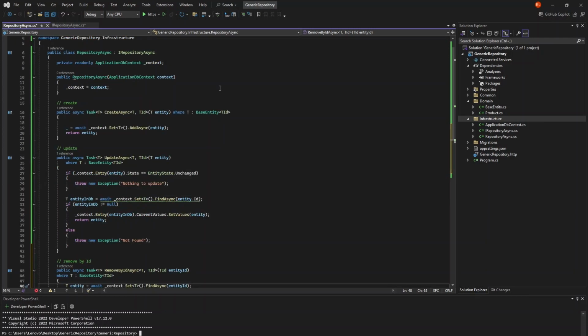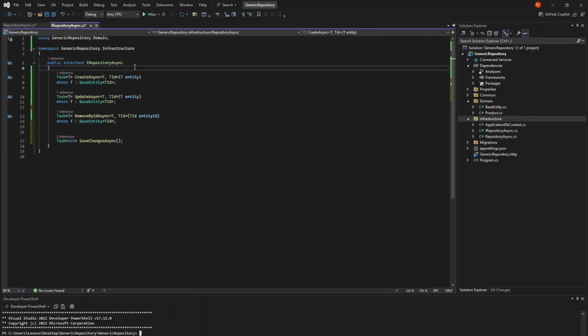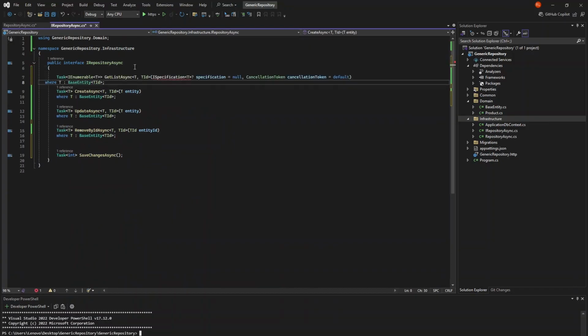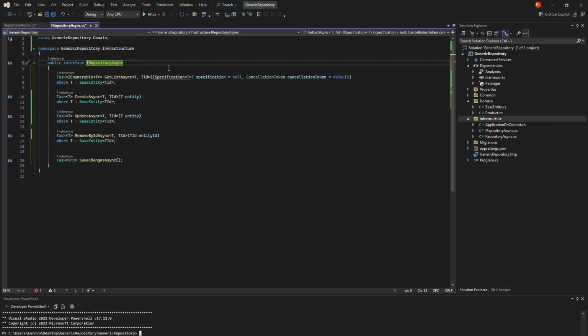Without the specification pattern, we wouldn't be able to customize the product queries more than we could the supplier queries or what have you. And so that's when complications arise, and that's why we need specification. So let's do this GetListAsync, and we'll write our signature like this.